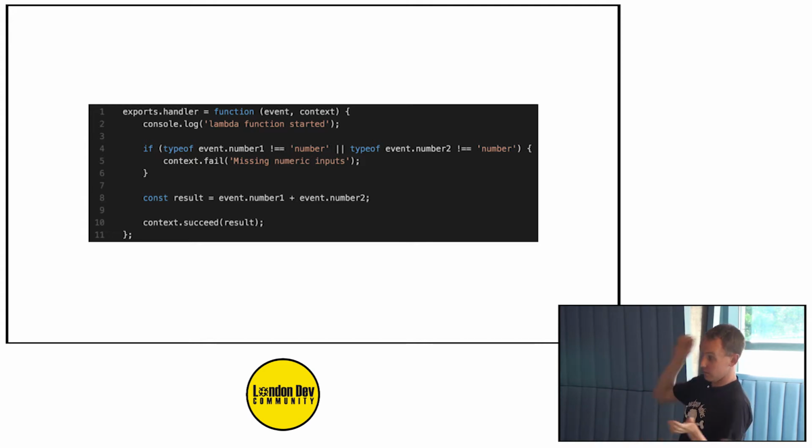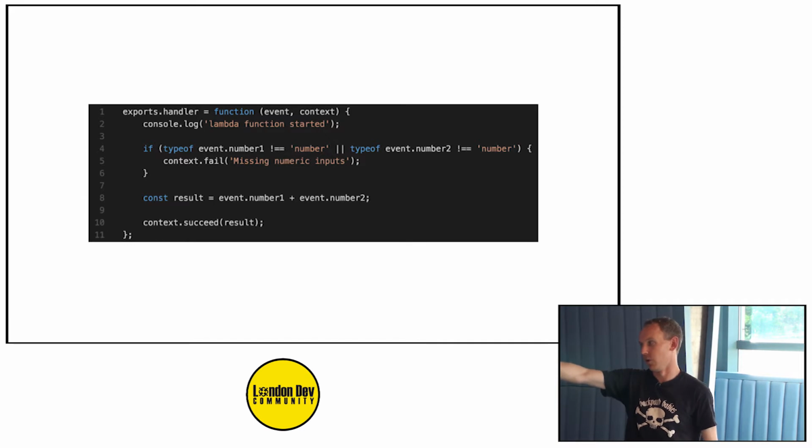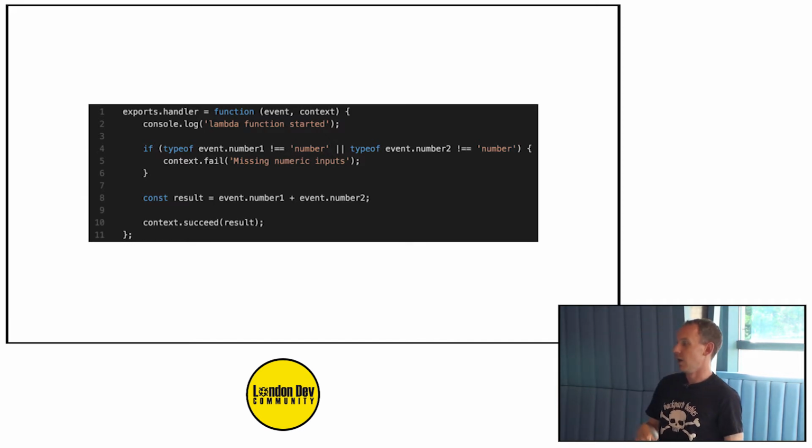So the event parameter gives you your input data. That will change based on what's triggered this. This makes no inferences about how it got triggered. But it basically has two properties on it, one called number1, one called number2. We do a console.log on line 2 to say we started. We do some validation.